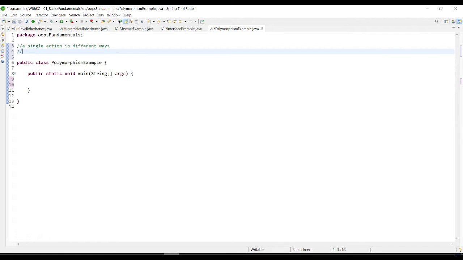Static binding and dynamic binding. In simpler terms, polymorphism is divided into two types: compile time polymorphism, also called static binding, and runtime polymorphism, also called dynamic binding. And it is like a single action in different forms.